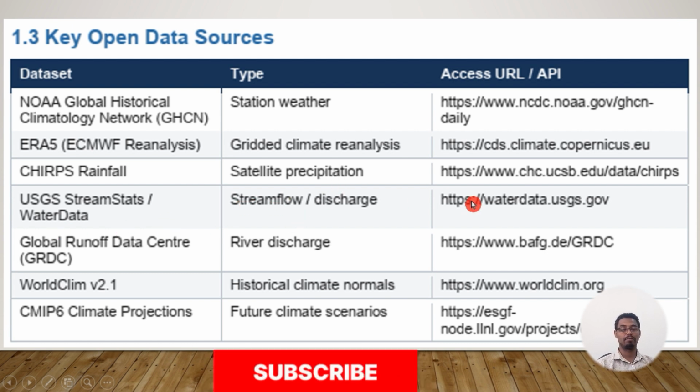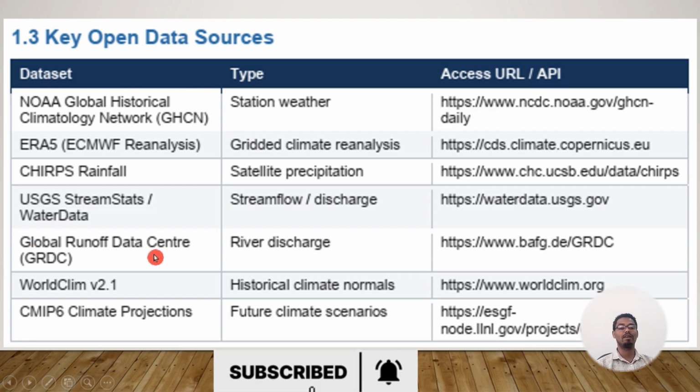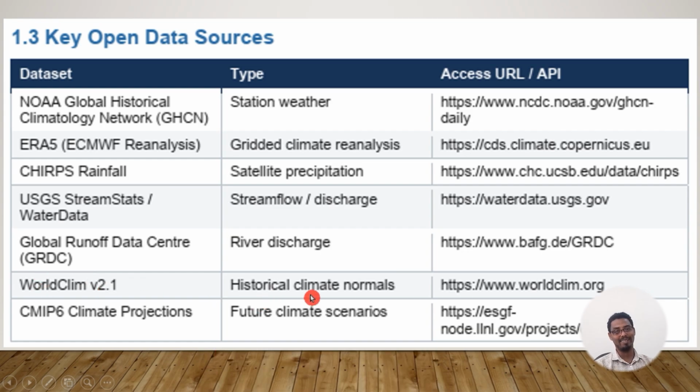WorldClim version 2 provides historical climate normals. And if you want to get future climate scenarios, which are well known for future climate impact analysis, CMIP6 climate projections can be obtained from this URL. So these are the data sources from which you can obtain the data.